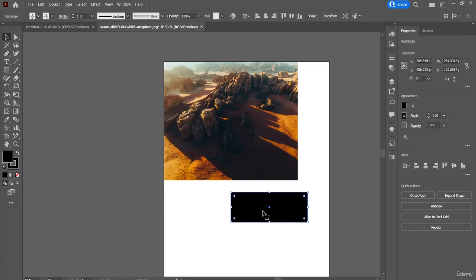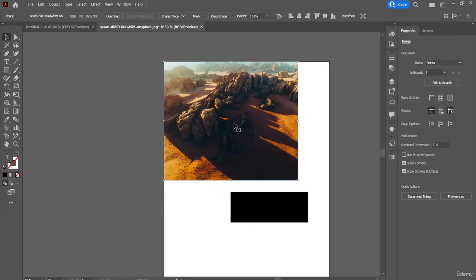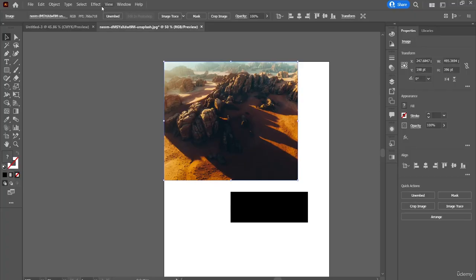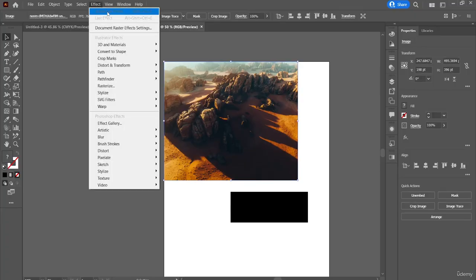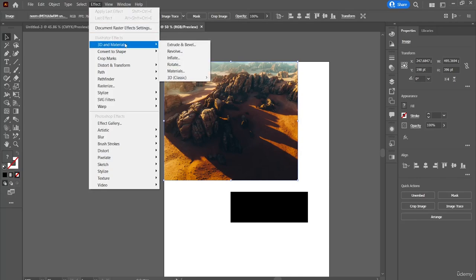Then after I have it, I'm going to put an effect on each and every one. Let's say I start off with this photo. I'm going to go to Effect, and you have Apply Last Effect and Last Effect. It allows you to apply the previously applied effect on a specific photo. Let's start off with 3D and Materials. If you want to work with any 3D or material effect, click on 3D and Materials. You'll find Extrude and Bevel, Revolve, Inflate, Rotate, Material, and 3D Classic. Now you can use those effects too.